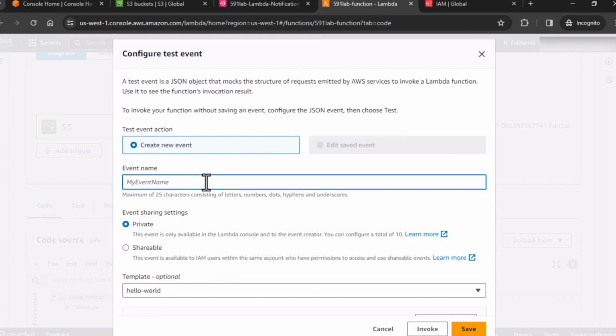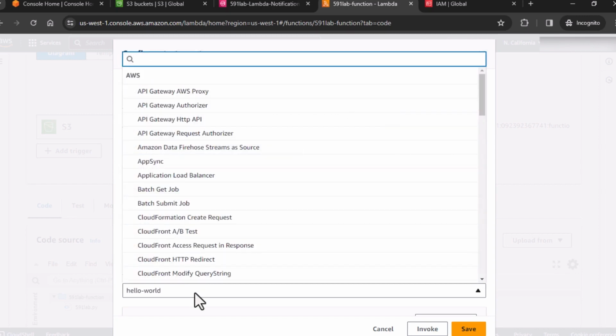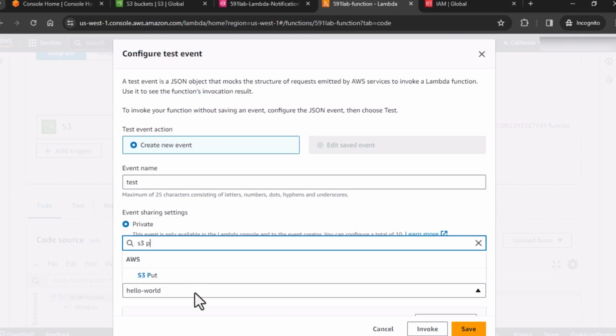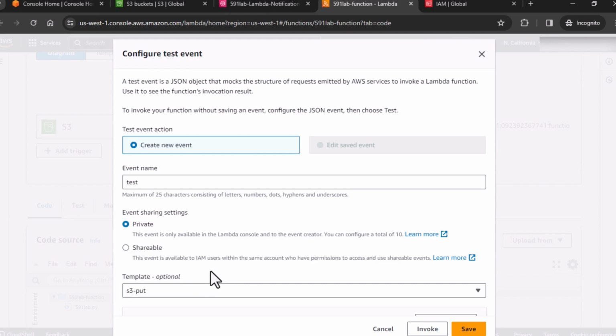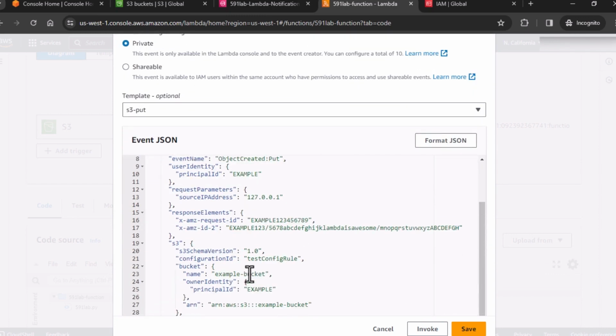So template name, we can set any name as per our choice. So let's name it test. And from template, just type S3 put, because we are going to upload an image into the S3 bucket. So let's select it. Scroll down.